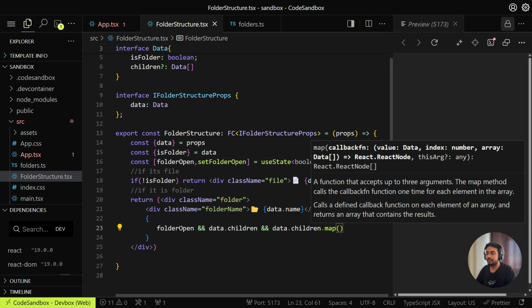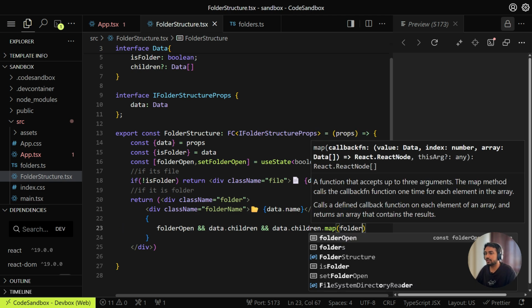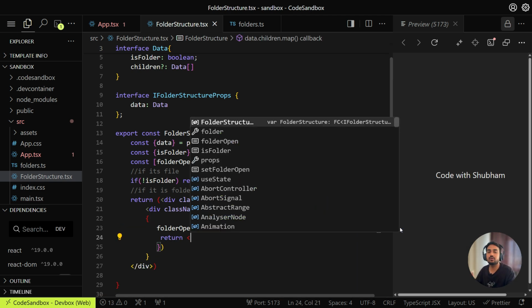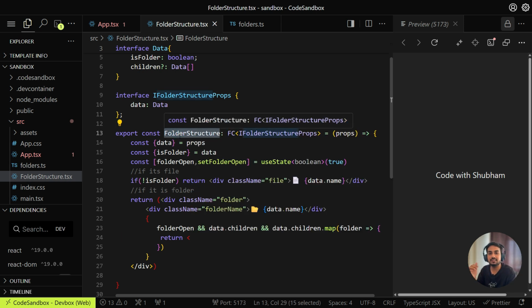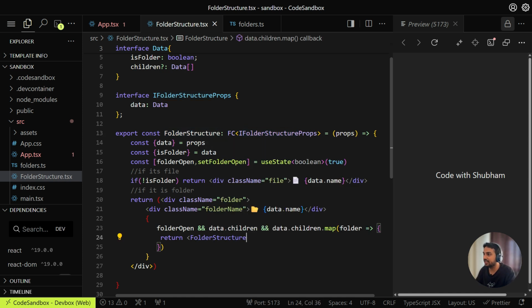And here what we will get? We'll get the folder again, and let's return. So for every child we are returning this folder structure again. So that's recursion. If it is not a file and it is a folder and it has some children, then we have to revisit this case. That's the recursive step here. We call this folder structure component again, the same component inside itself, and the data prop will pass as folder. Okay, you got the point. We are doing the same thing again.